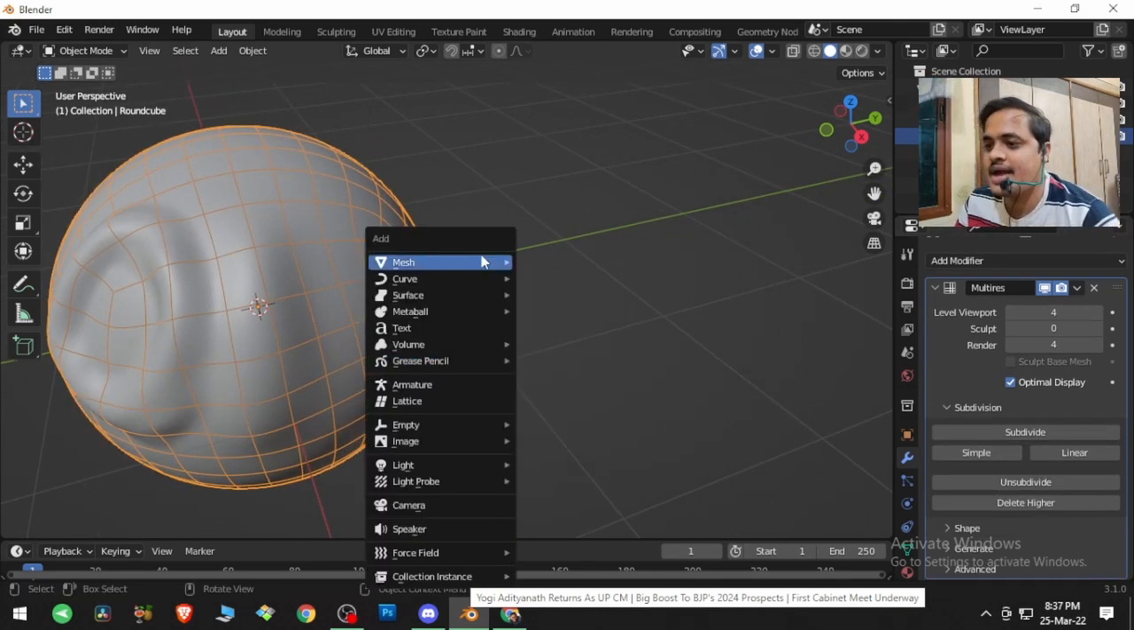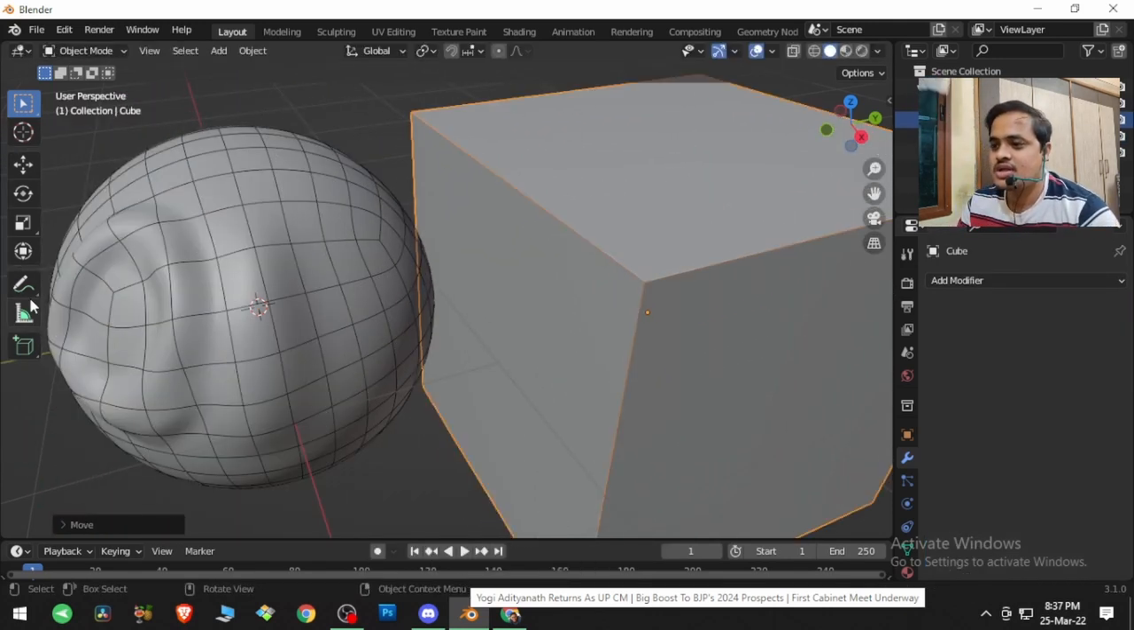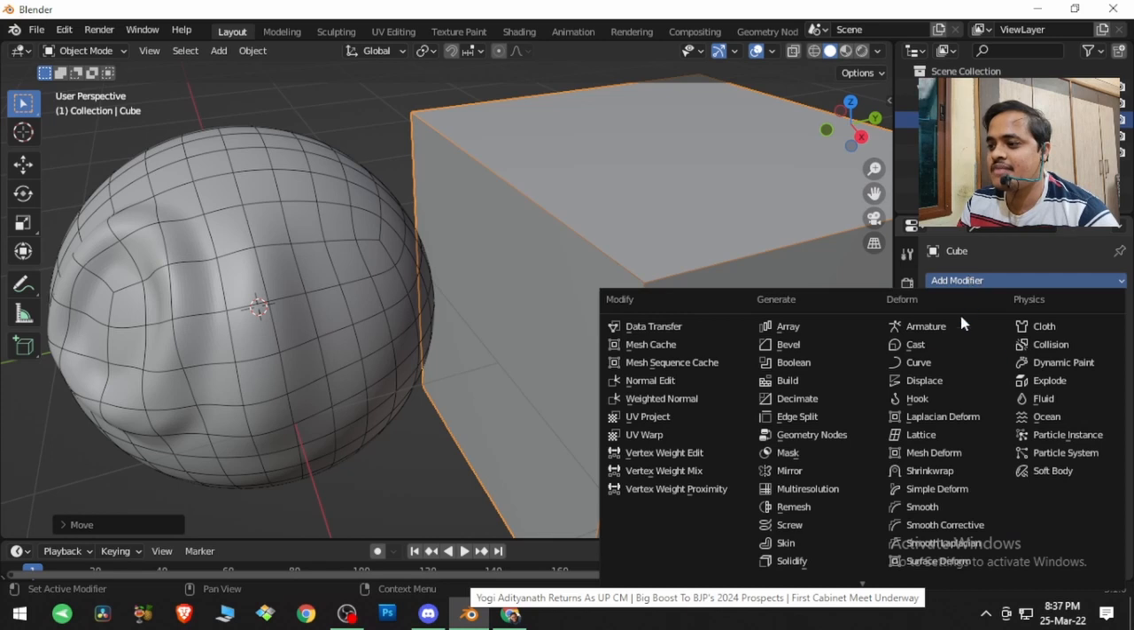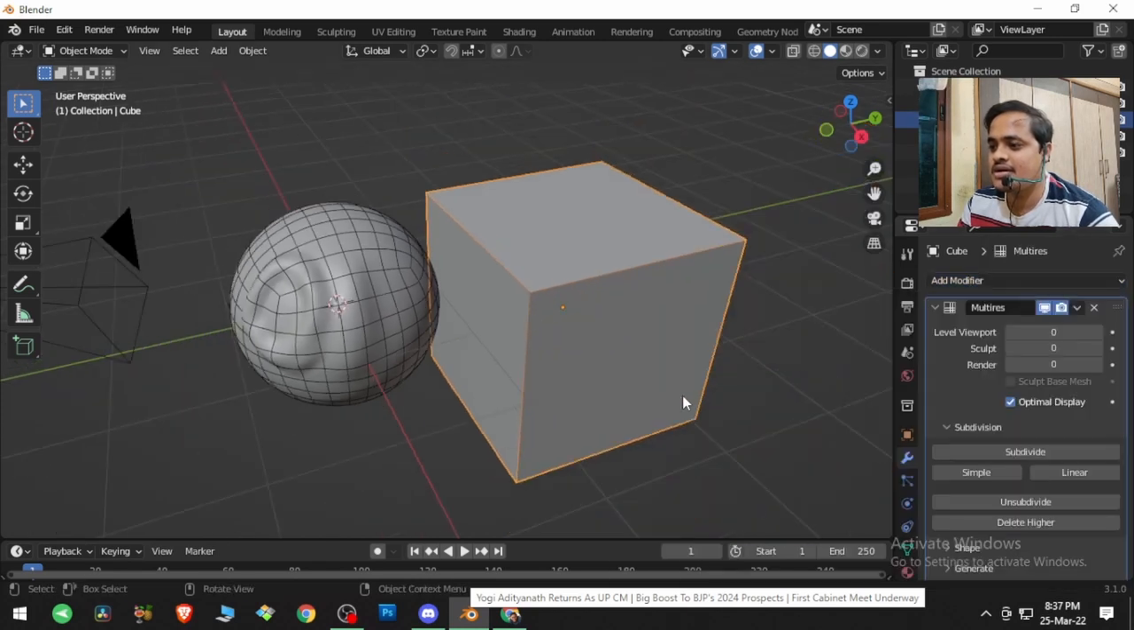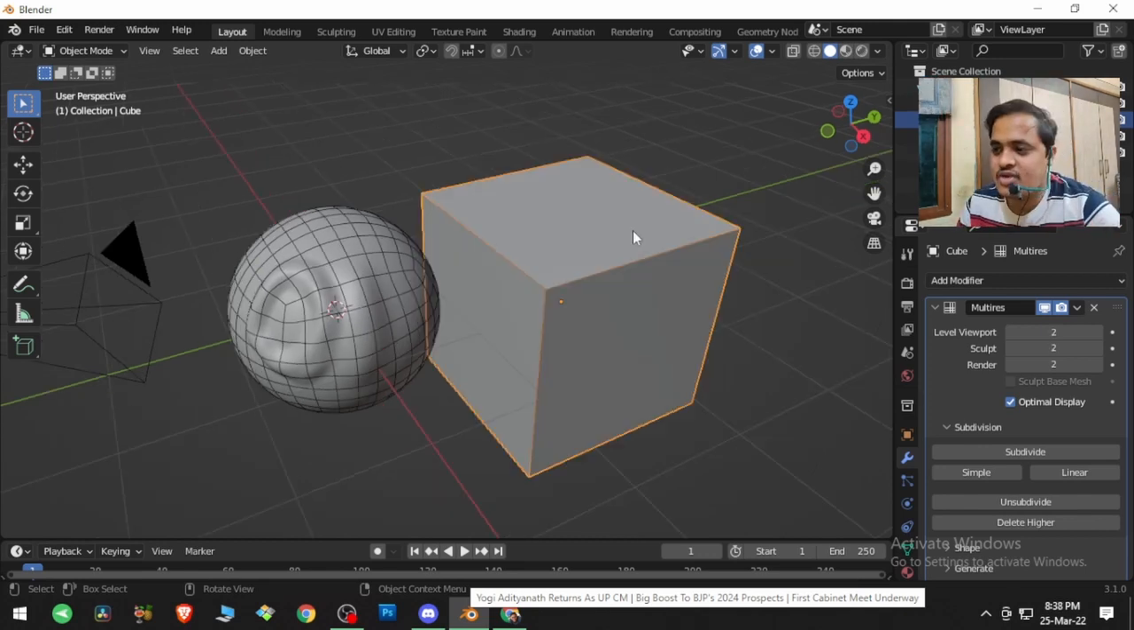Now let me add one more object, which is cube. Now what happens is, when we apply the modifier on the cube and subdivide it, it is subdividing it, but it is completely converting it to a sphere, and go from object mode to sculpt mode.